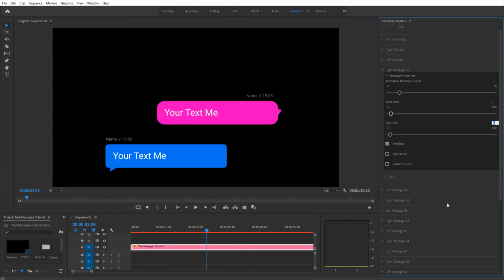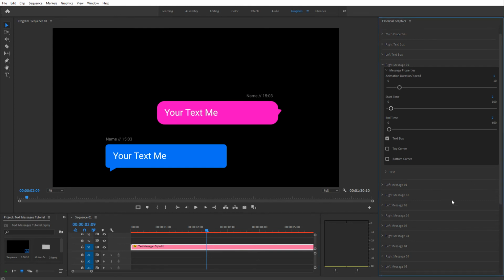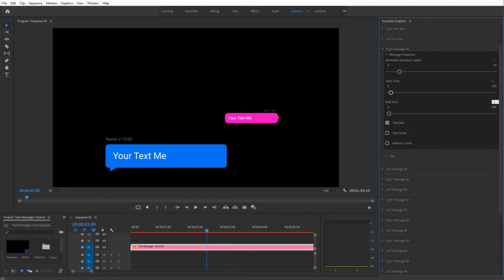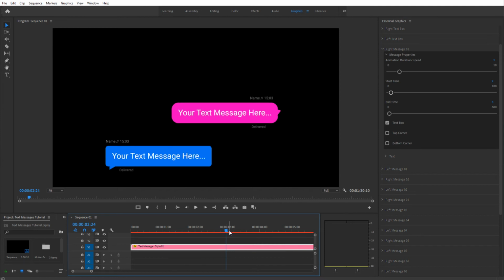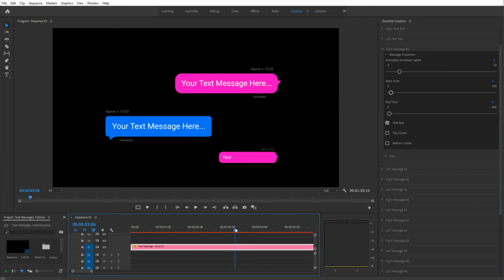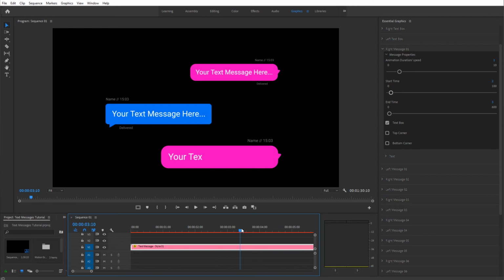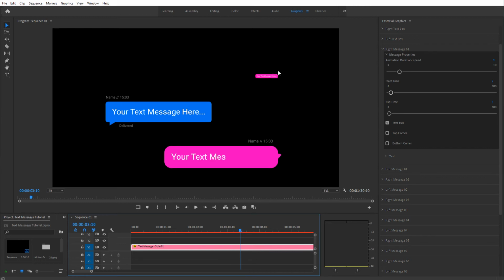What you can do is make it, for instance, disappear at 3 seconds. As you can see, if I go to 3 in here, it starts disappearing right over here. So from 3 seconds it will start disappearing. That's how that works. So you can time your message conversation like this.